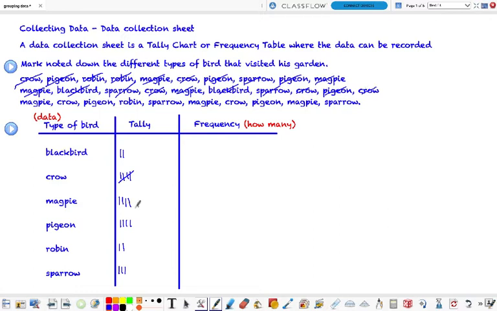There is another format for grouping your tallies in 5, and that would be to do a box with a bar across it like this. 1, 2, 3, 4, 5. And then I've grouped them as a 5 and I can count them up more quickly. You'll notice now I've reached the 5th magpie.